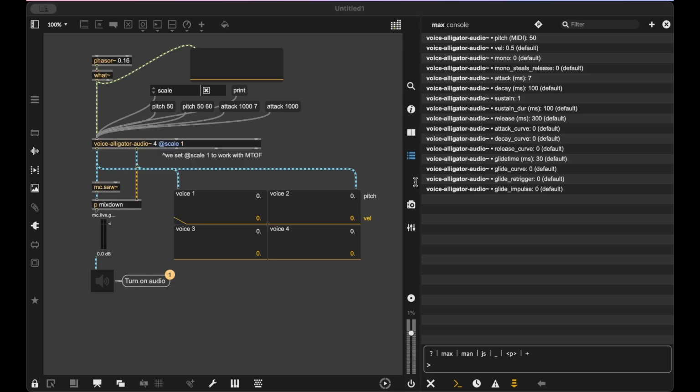Now what do these settings do? Let's look at the pitch setting. Right now we have enabled the scale attribute. This will make it so instead of working with frequencies, we work with MIDI notes. So as we can see, there's nothing connected to the pitch inlet.